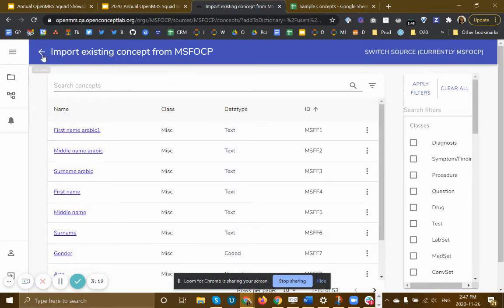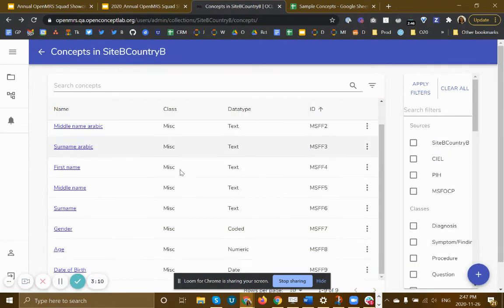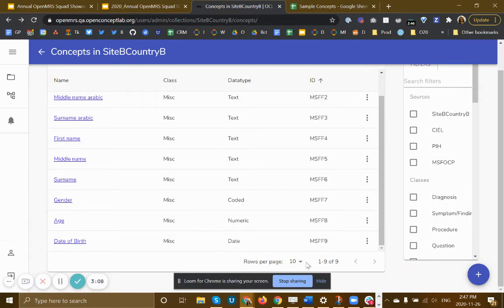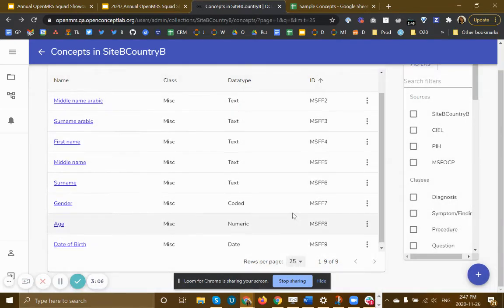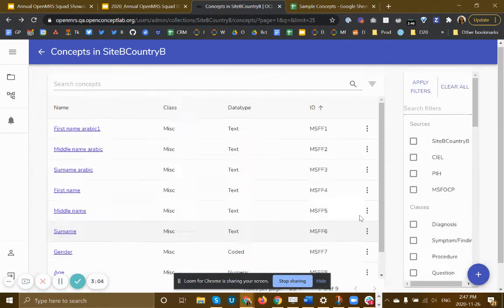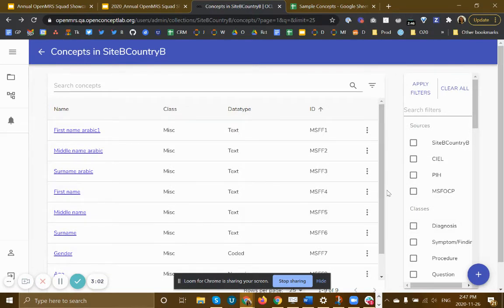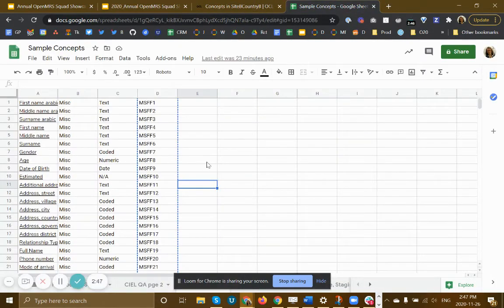And voila, if I go back to my own dictionary, I can now see that all of those concepts that I chose have already been added for me. That was easy. Well, what if I want to put all 60 in, and I really don't feel like clicking all 60? Well, I could go back to either the source or the dictionary for site A. And what I've done already is I've copied the 50 plus concepts that I used in site A. And I just want all of these to be ready for me for site B.